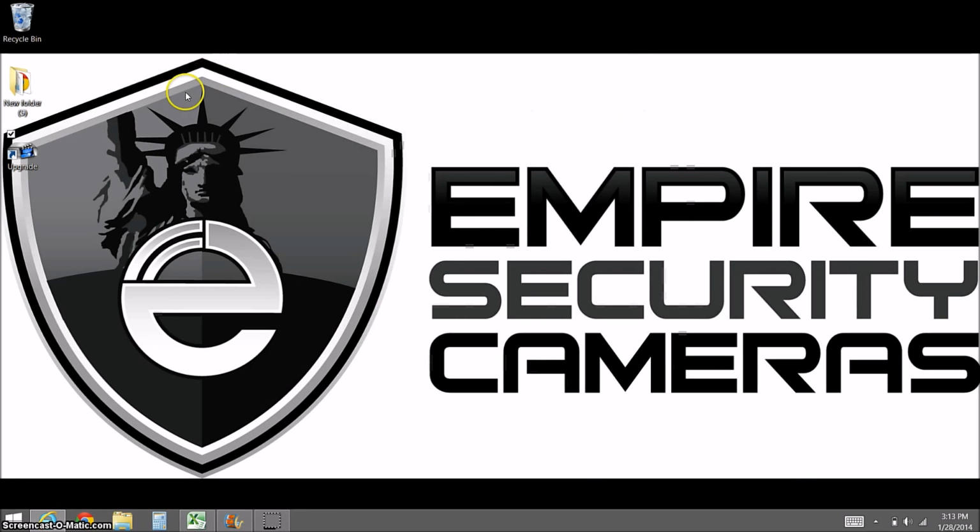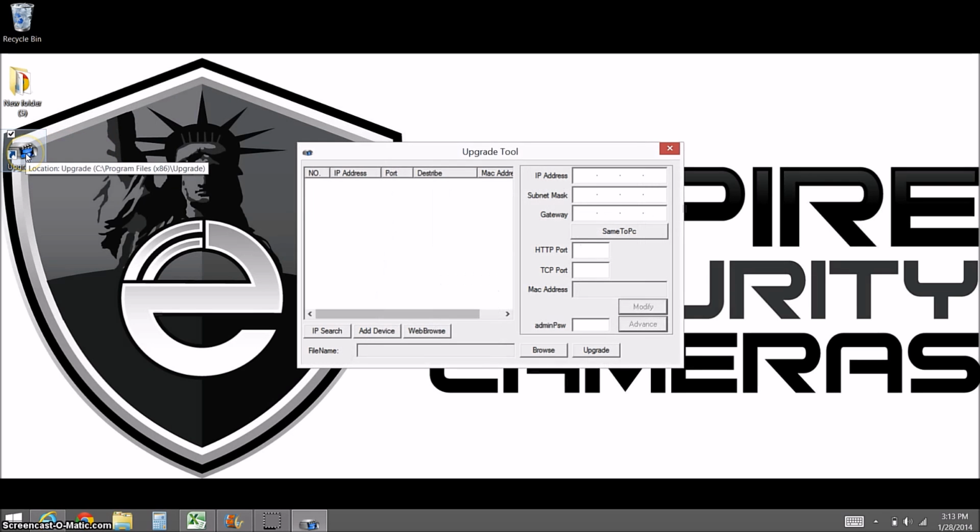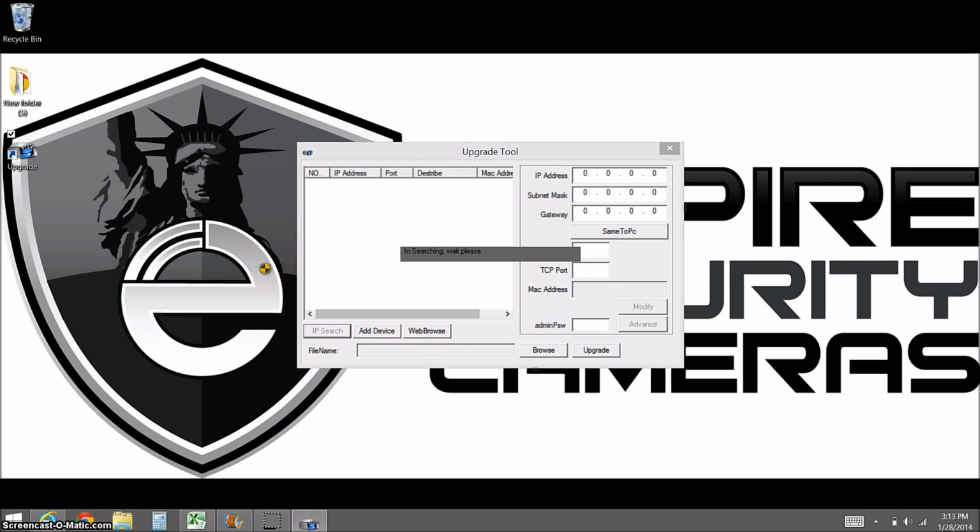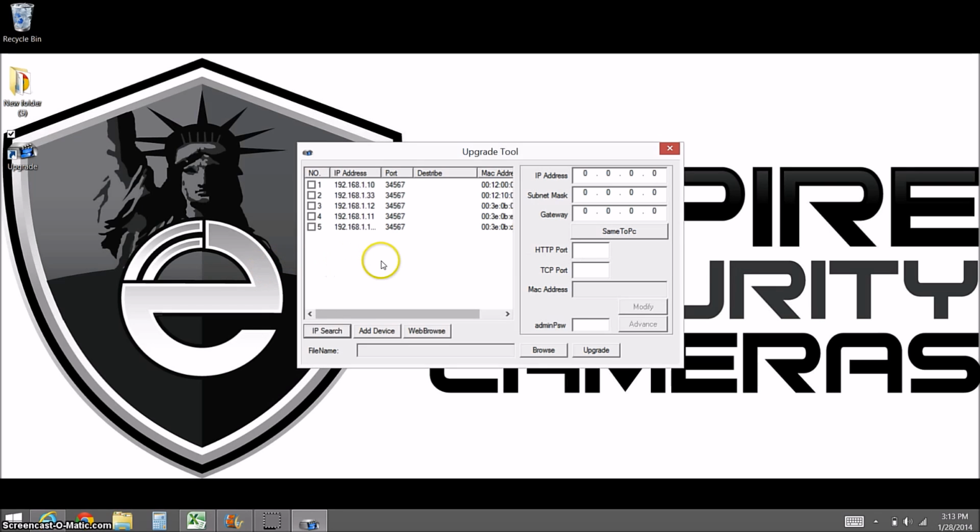Now, this upgrade tool is available on the CD that comes with any of our products. You need to install the upgrade tool first and then do an IP search, and this will show you all the devices that are on our network. By default, all of our products ship with a default IP address of 192.168.1.10. You can see that right here. We're going to select that device and change the IP address.